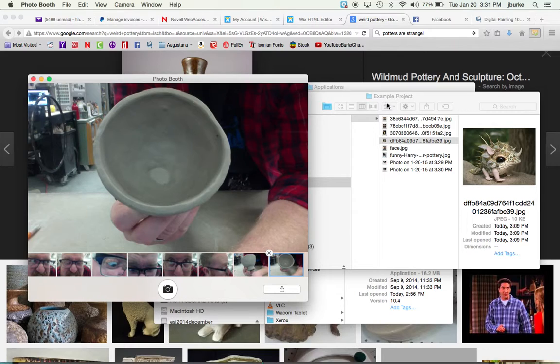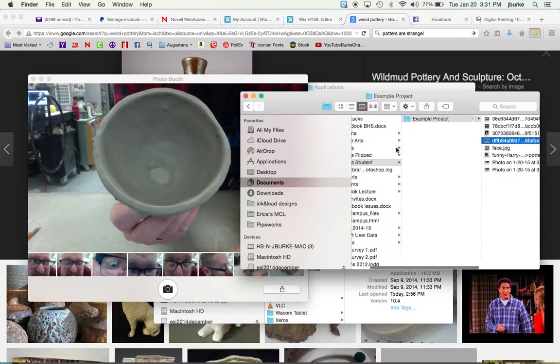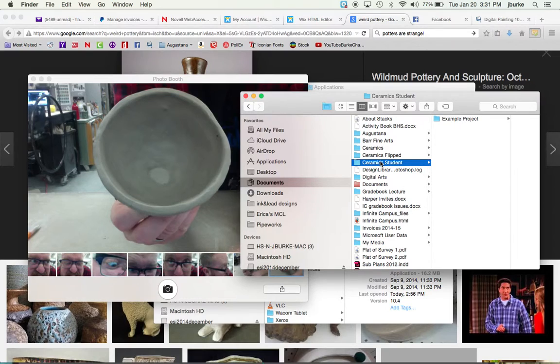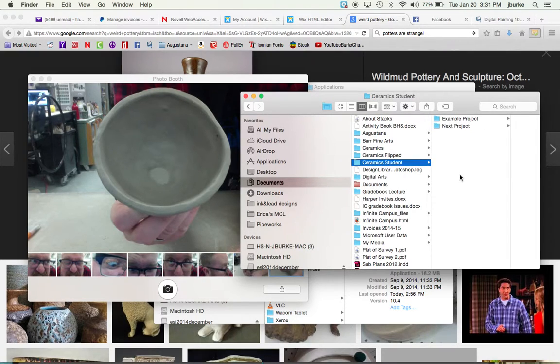Then when the project is finished, I want you to do that again. And we're going to take a picture from the top, side, bottom, make sure that we get as many pictures as possible. And at the end, what I'd like to see is all of that in a folder. For the next project, create a new folder. Call it next project, whatever the project is called, and start that process all over again.